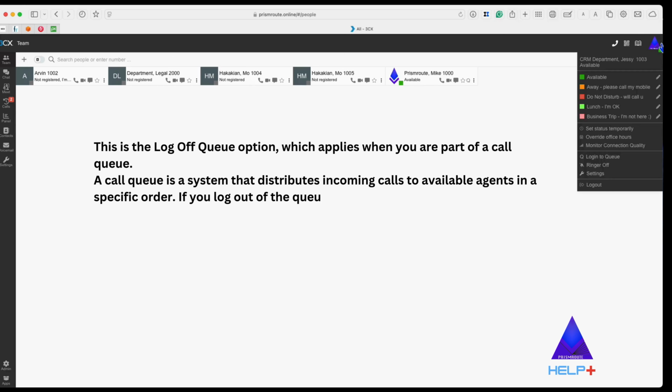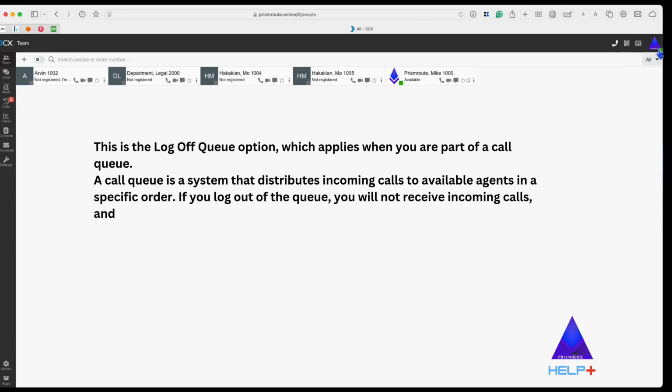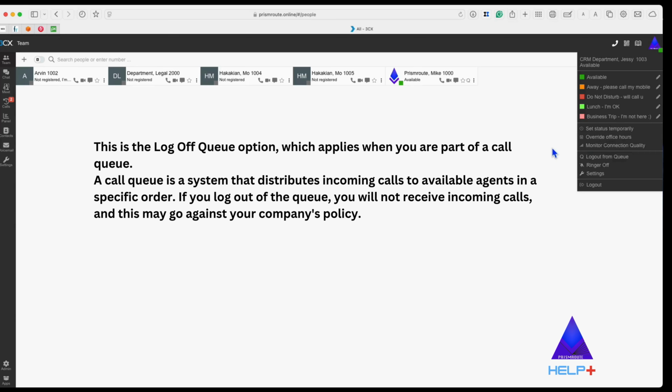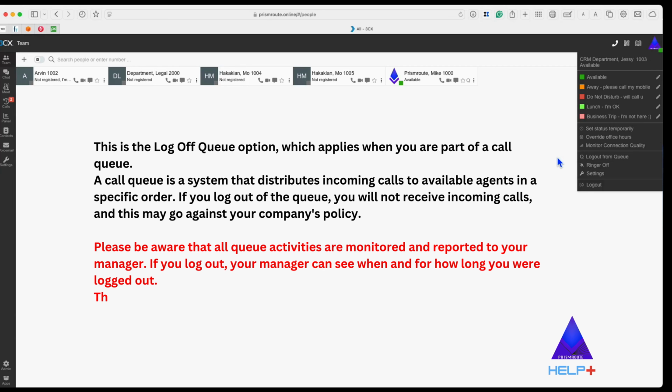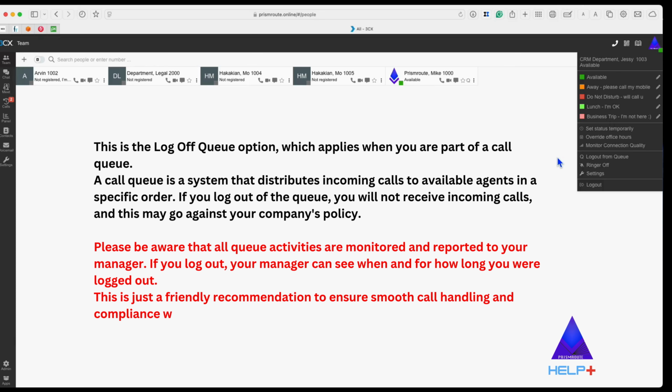If you log out of the queue, you will not receive incoming calls, and this may go against your company's policy. Please be aware that all queue activities are monitored and reported to your manager. If you log out, your manager can see when and for how long you were logged out. This is just a friendly recommendation to ensure smooth call handling and compliance with company policies.